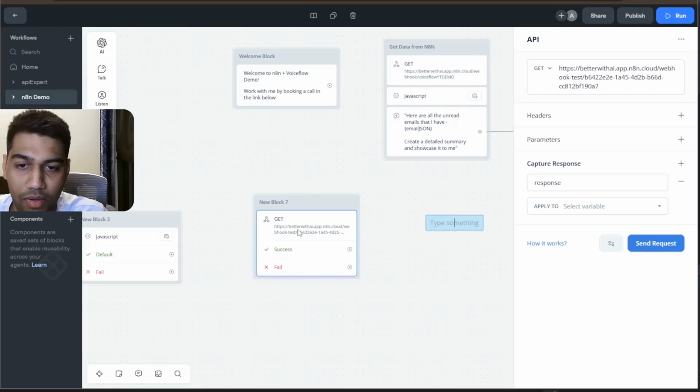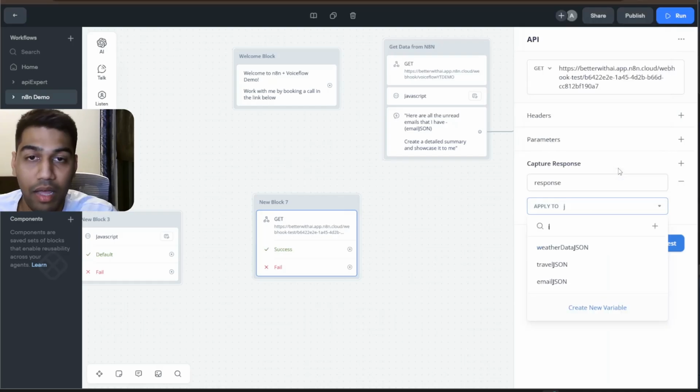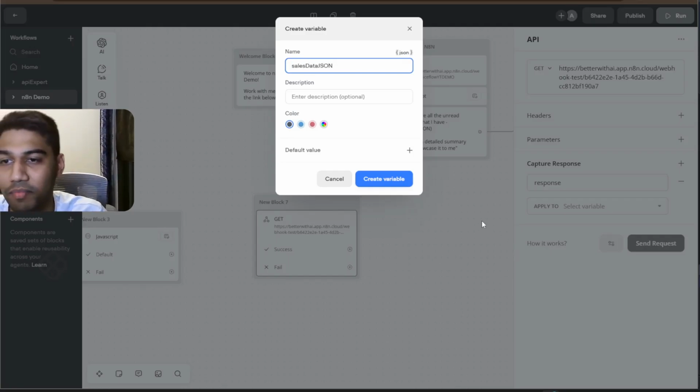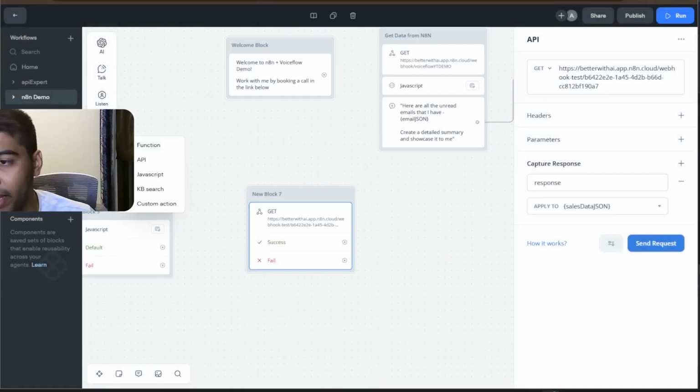Okay, let me just, what happened? Okay, I pressed. I'm just going to select, very simply, I'm going to create a JSON. So I'm going to create electronic sales data JSON. Let's just do this simply. Okay, and press save JSON, and we can send the request and get data.